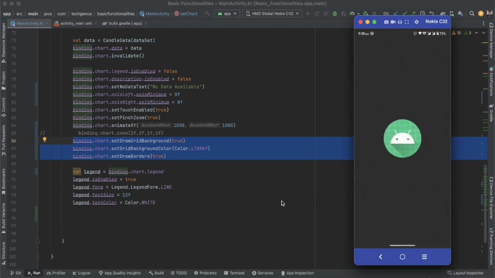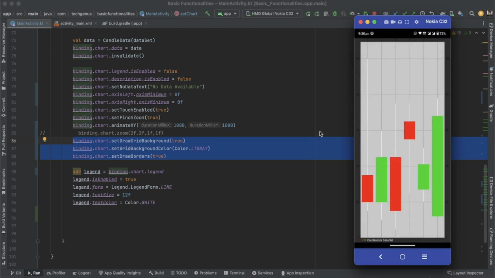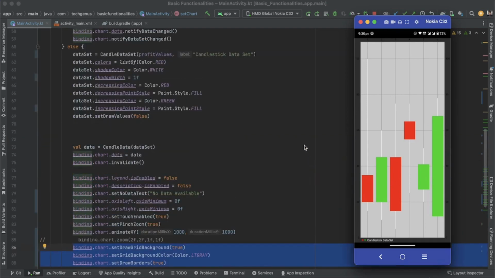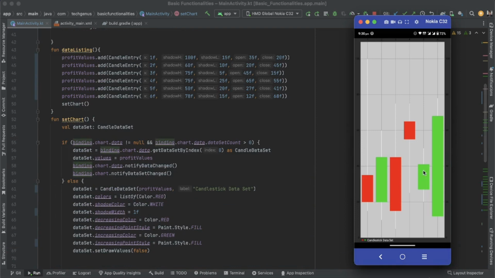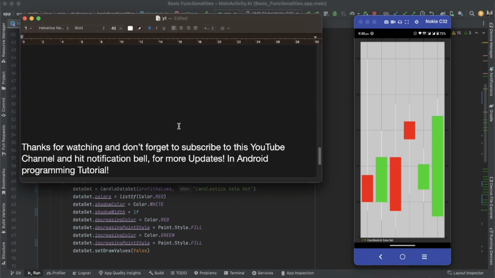Okay, for this, so we add the background. Let's do this. This is the background, white color, and this is our last candlestick, or the 6th candlestick, starting from the position of 12, then ending to 60. So that's it for this tutorial.